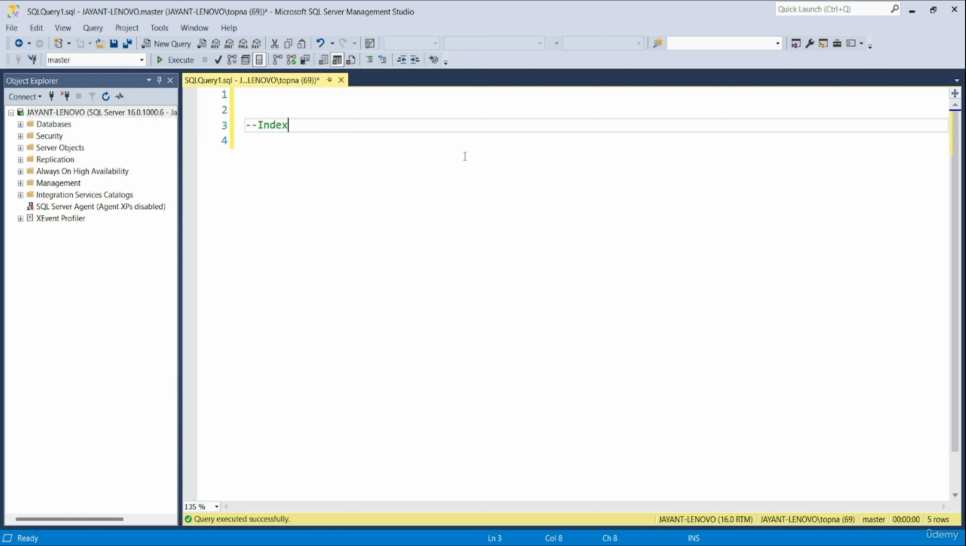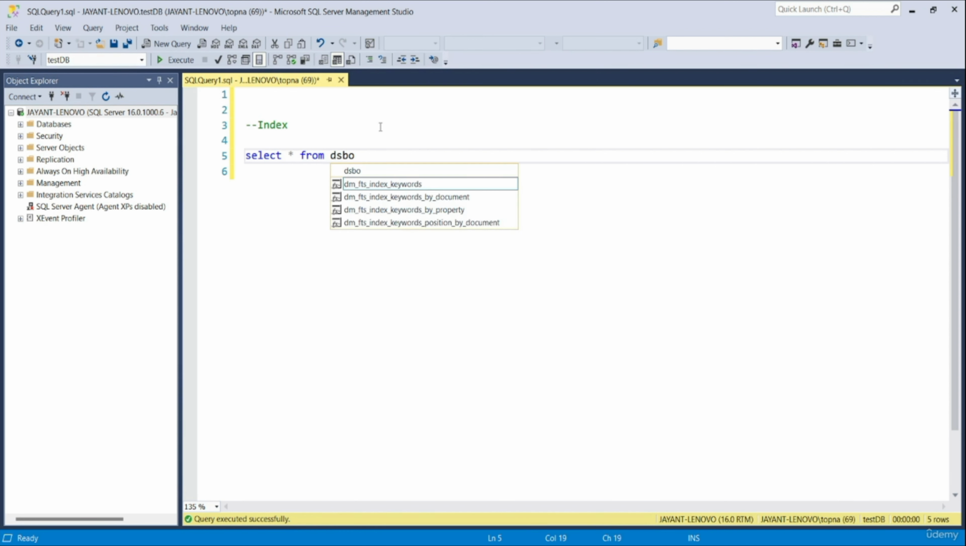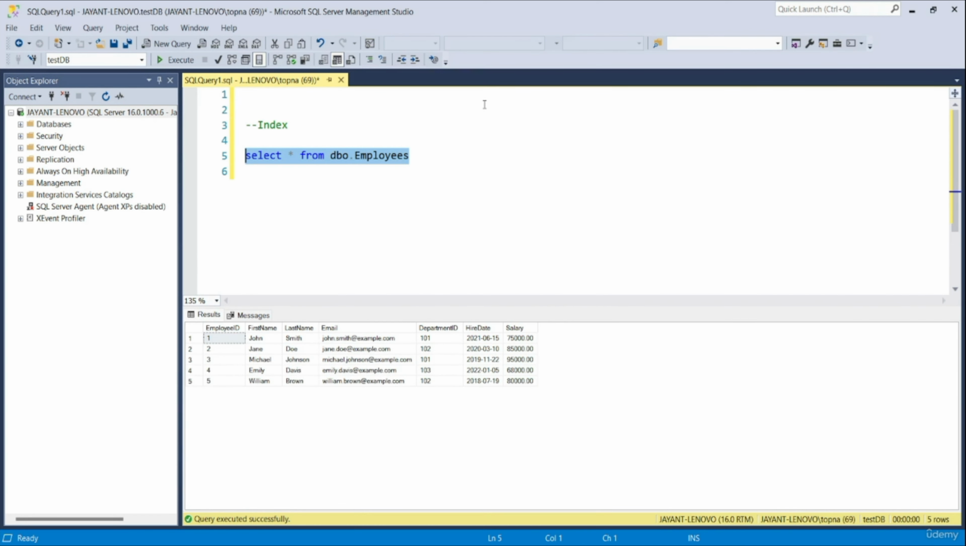So that's what we wanted to discuss about indexes. Now let's take an example. Let's try to create an index on a table and see how we can create an index on a given table. As of now, you can see that the master database is selected here. So we will first select testDB, and our testDB consists of a table named employees. I will be running a simple select statement on that table first to see the data that we have. So we will write select star from dbo.employees. If we select and execute this statement, it is going to give us this data.